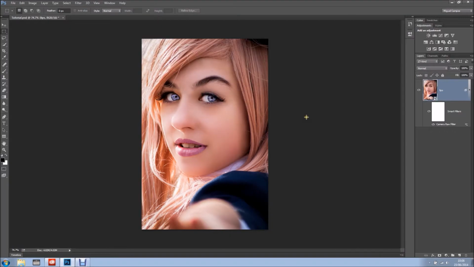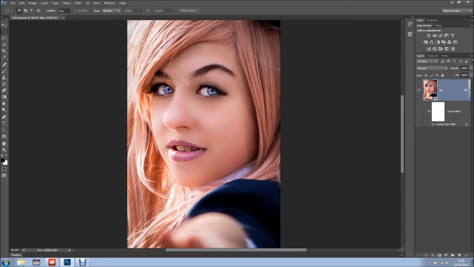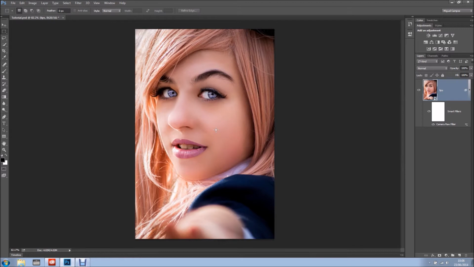I'll click OK. But now that I look at this, I can see that my 10 minutes of retouching was over the top. I can see the lips look fake, but I don't want to go back and undo until I get all those layers. So this is where smart objects are brilliant.